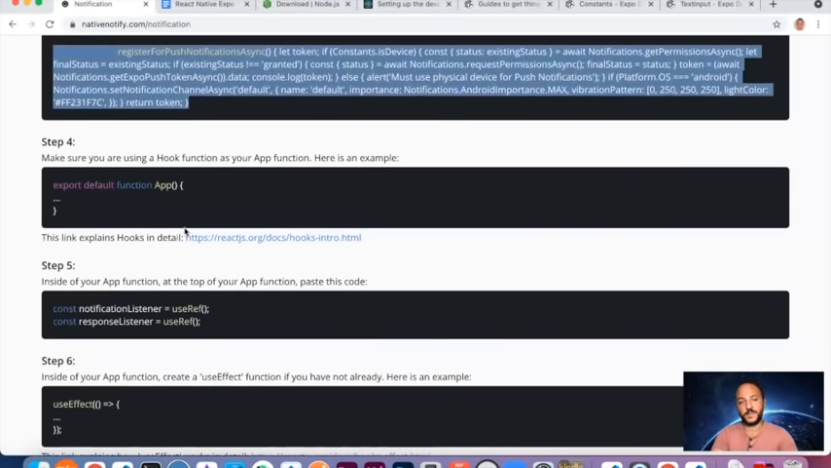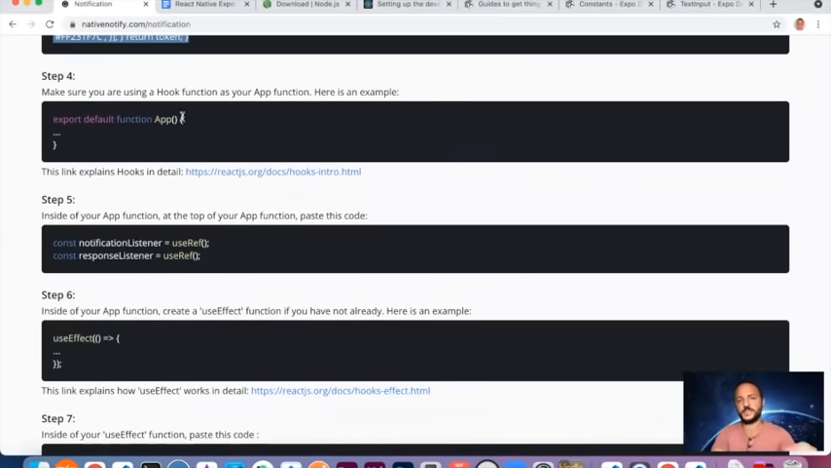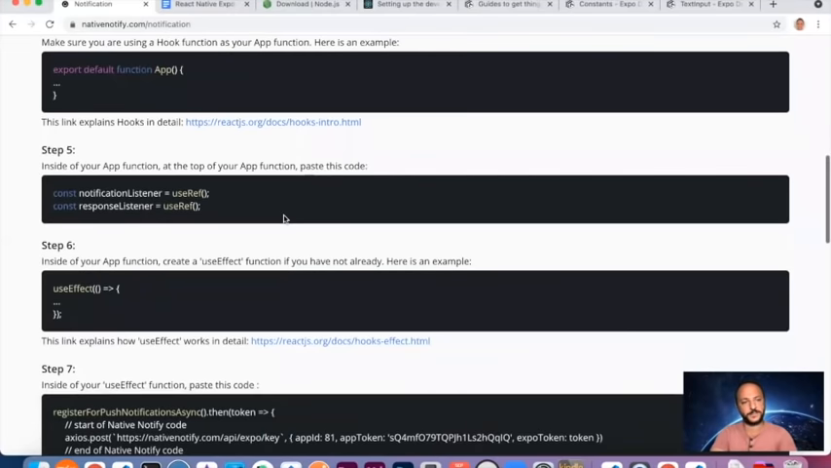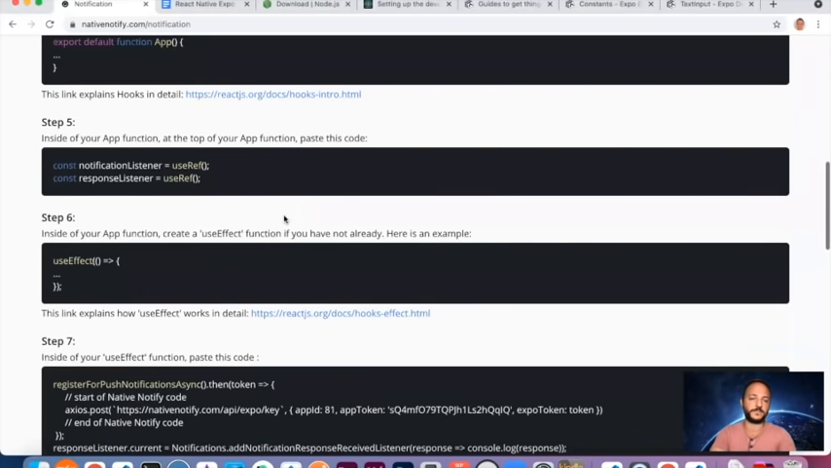Your next step just says make sure you're using a hook function. We already are. If you're not sure what a hook function is, there's a link here in the description. You can just look it up. It's reactjs.org/docs/hooks-intro. That's where you would go to learn more about hooks. It's kind of the newest way to create functions, components in React and React Native.